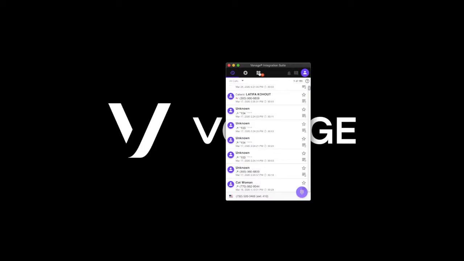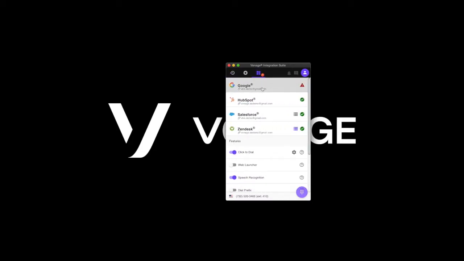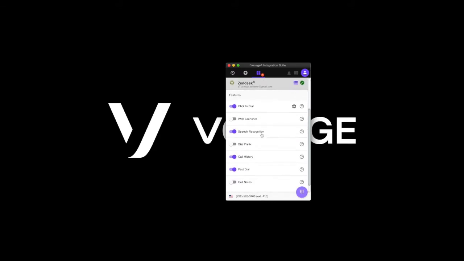I also have the ability to connect multiple CRMs and productivity suites to the system. As you can see here, I have multiple connected. However, we will focus specifically on the Zendesk. I also have the capability as a user to go in and modify how my integration suite works for me. I can turn off click to dial. I can add web launcher, which allows me to open an additional website during the course of a call.